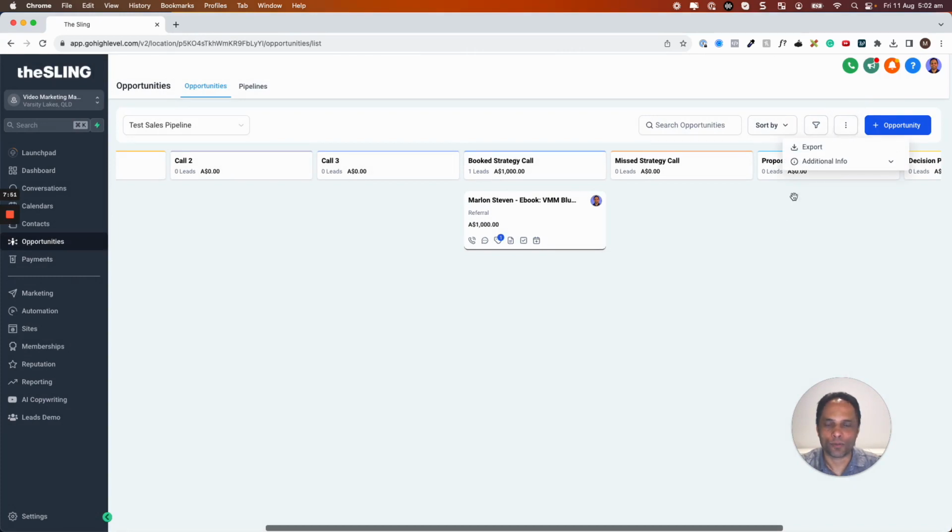And then you can export as well. So that's the sales pipeline. Use it because this is one of the most powerful features of GoHighLevel.